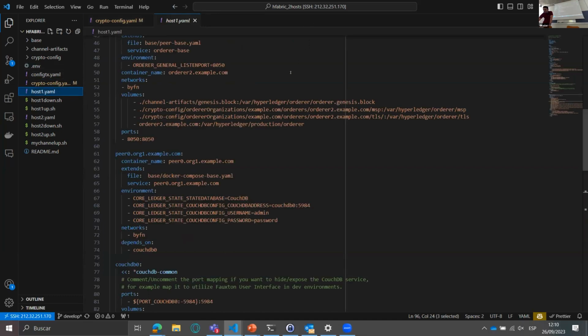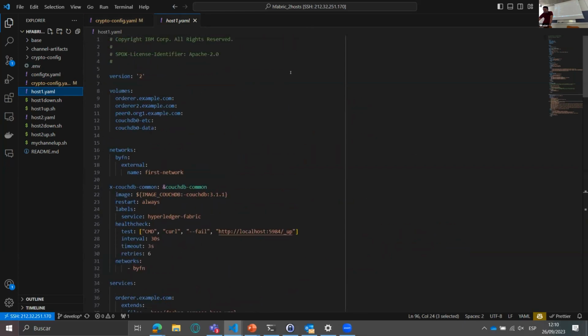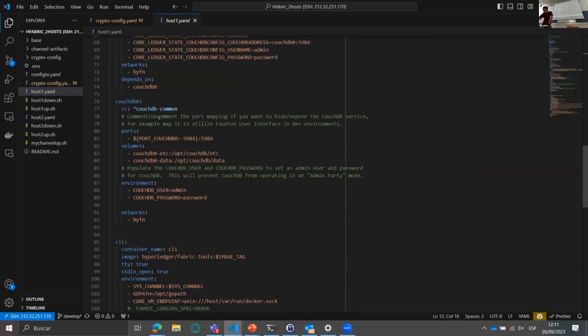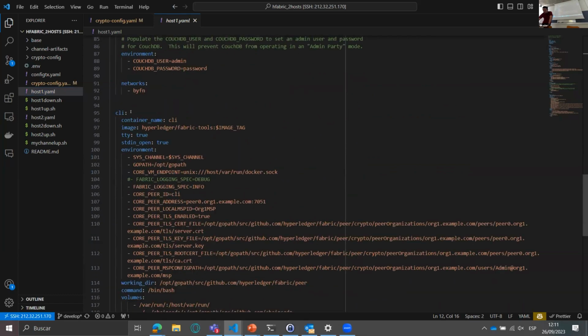And for each host, you also need a YAML configuration file. In this case, we need the following services, as we have seen in the Hyperledger Fabric network architecture. We need the orderers, the peers, and the CouchDB for storing the information. And there is also one more needed, that is the command line interface.